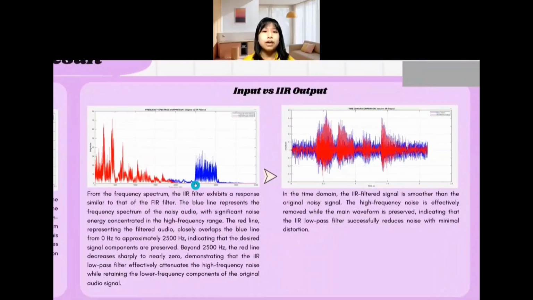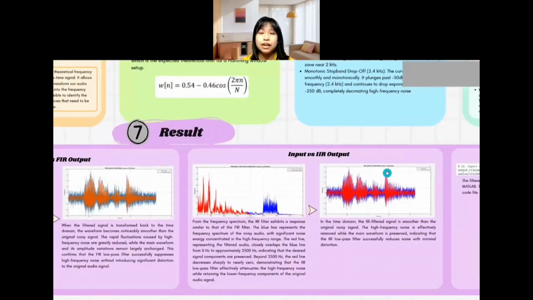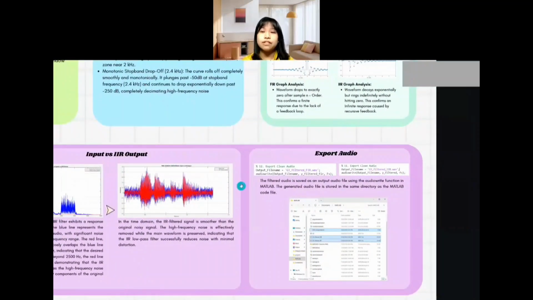And next one, also our IIR filter. The red part is the audio frequency spectrum after being filtered by the IIR filter, and the blue part is the noise. So the noise is successfully filtered out with the IIR filter. Yeah, you can also see that the audio is smoother. And next, I will let my teammate show you the audio after being filtered by the FIR and IIR filter, you will see that it's smoother and has less noise.